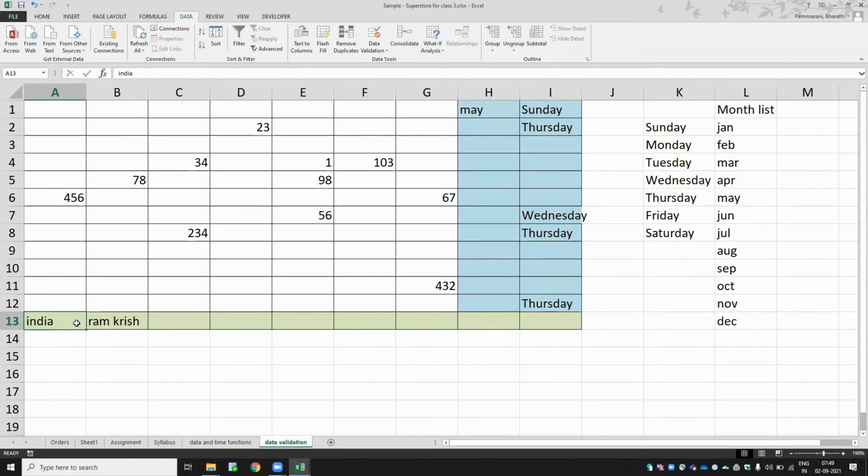So team, are you comfortable with this data validation? If you practice, it will be very simple for you. So try to give whole number validation, list validation, date validation. Try to give the text validation also. Okay. So team, any doubt in this one?